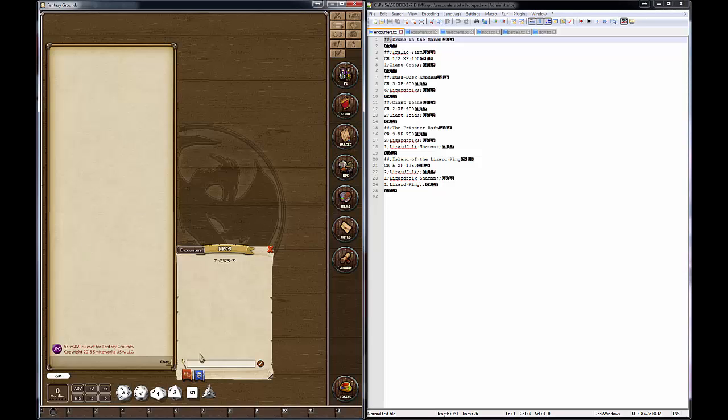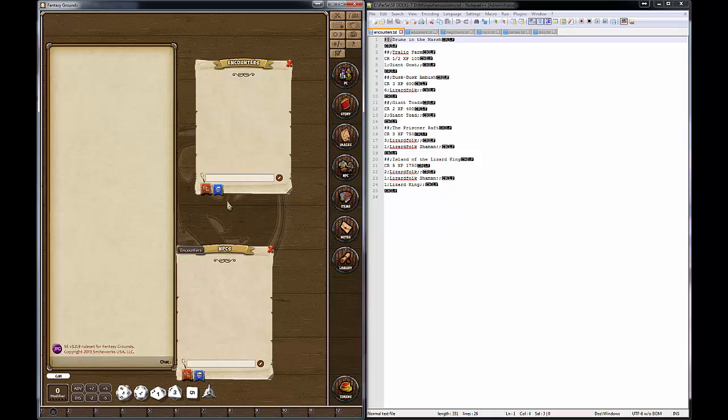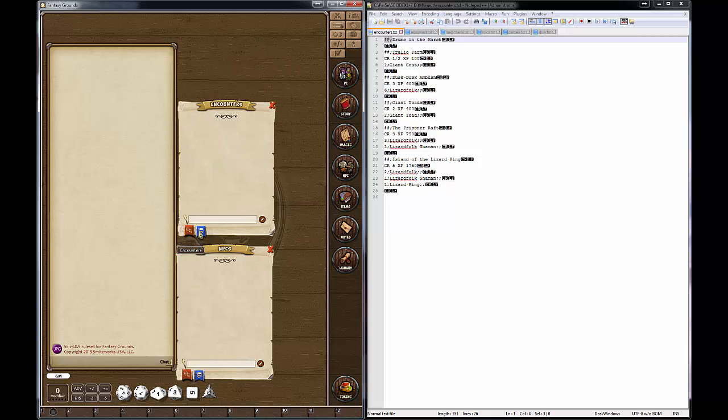So this is encounters. Let me go to NPCs, okay, and we'll go to encounters, and you'll see here, Drums in the Marsh. That's coming from this line right here, okay? So anytime you have that # symbol, it's creating a tab. So that's good to know for story entries and anywhere else you're going to see them.